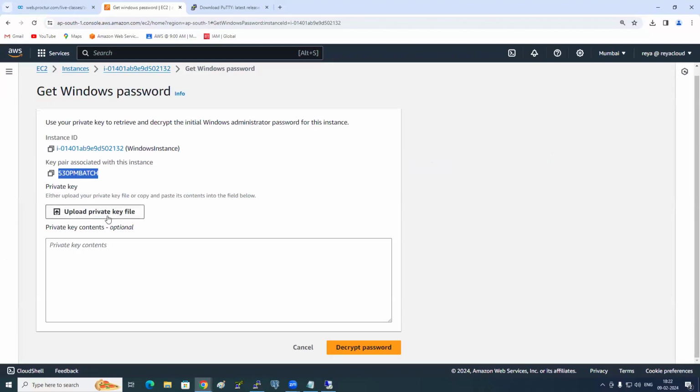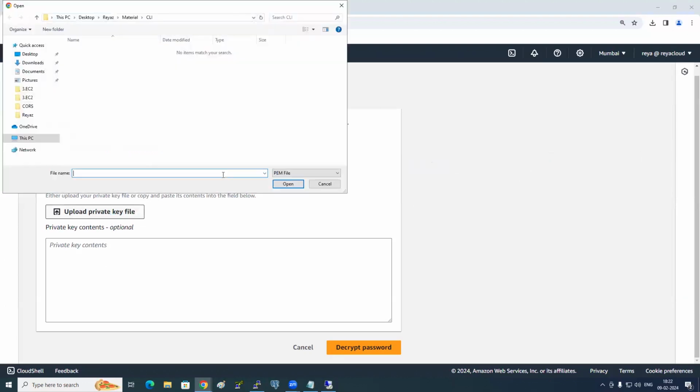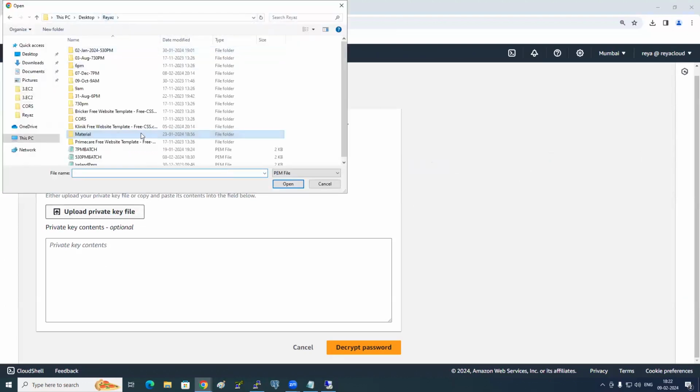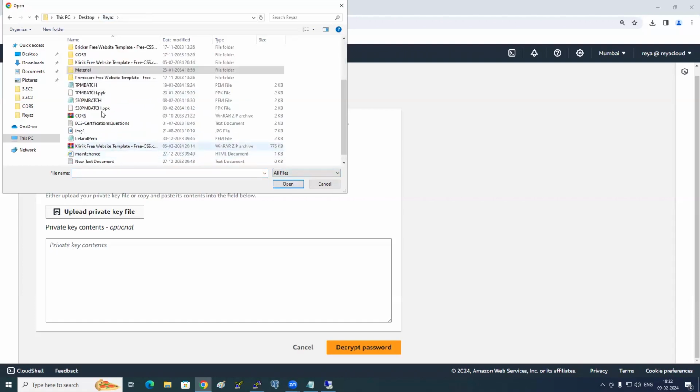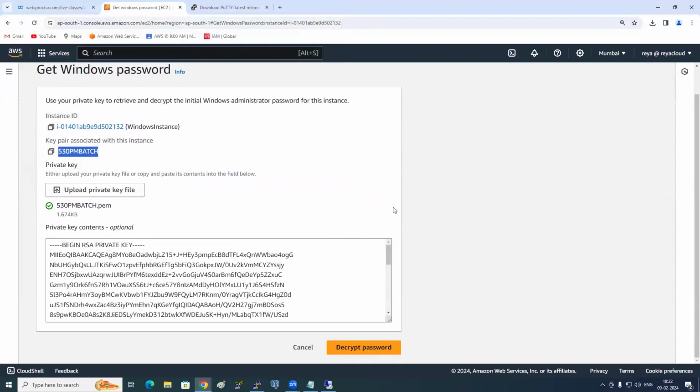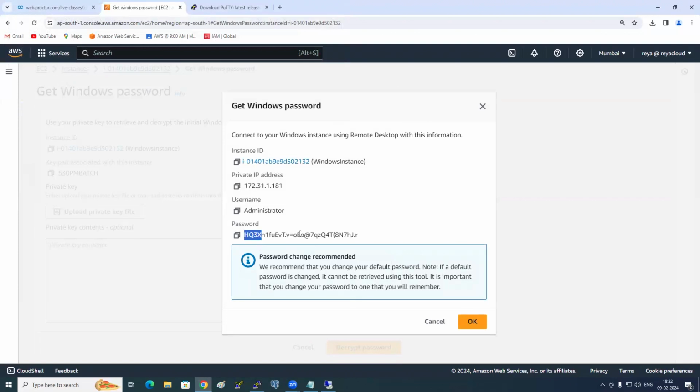So I need to click on upload. Which one do I need to upload? Here, select all, okay, the 5:30 p.m. batch PEM file. Open it. And then it says correct. You have uploaded, and click on decrypt password. And you see this very big nasty password. Okay. So copy this. You understood how to retrieve the password of the Windows machine?